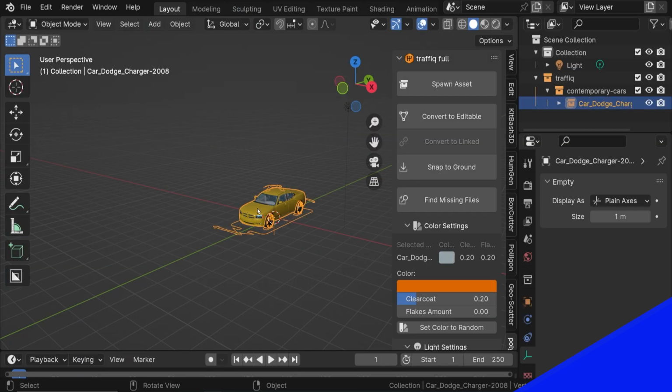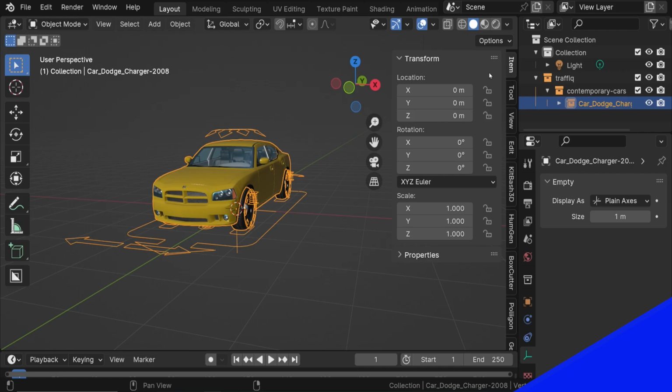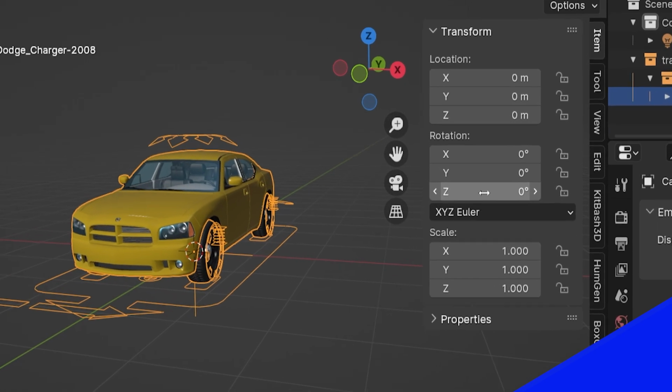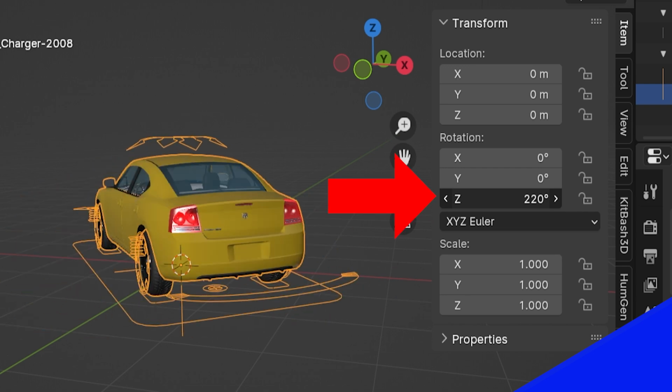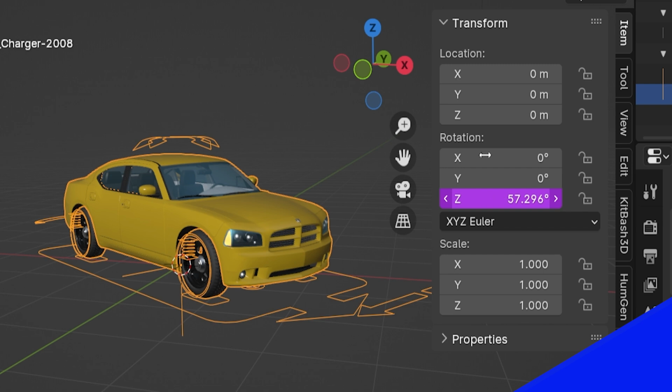Select the object, open the sidebar, and click the Item tab. Here we see all our location, rotation, and scale values. Let's go to the rotation settings, and specifically the Z-axis value. Click on it and type #frame. The Z rotation value has turned purple, indicating a driver has been added to it.